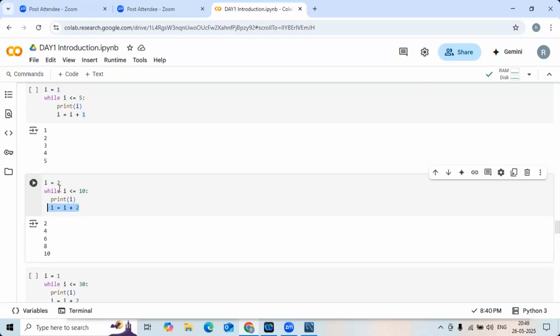What usually happens? What is the default value, guys? 2, right? 2 equals 2 plus 2. What is the value? 4. 4 equals 4 plus 2, 6. 6 equals 6 plus 2, 8. 8 equals 8 plus 2, 10. Is 10 equal to 10? That means you'll be getting 2, 4, 6, 8, 10. These are nothing but the first 5 even numbers, right?